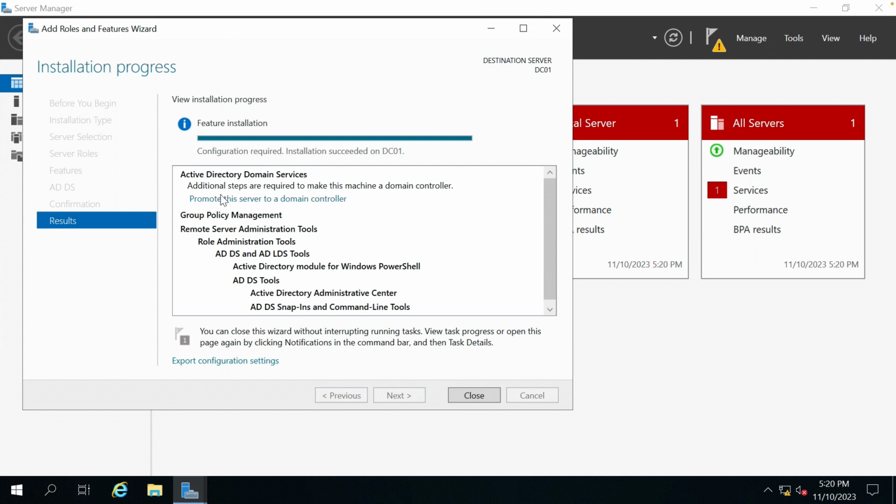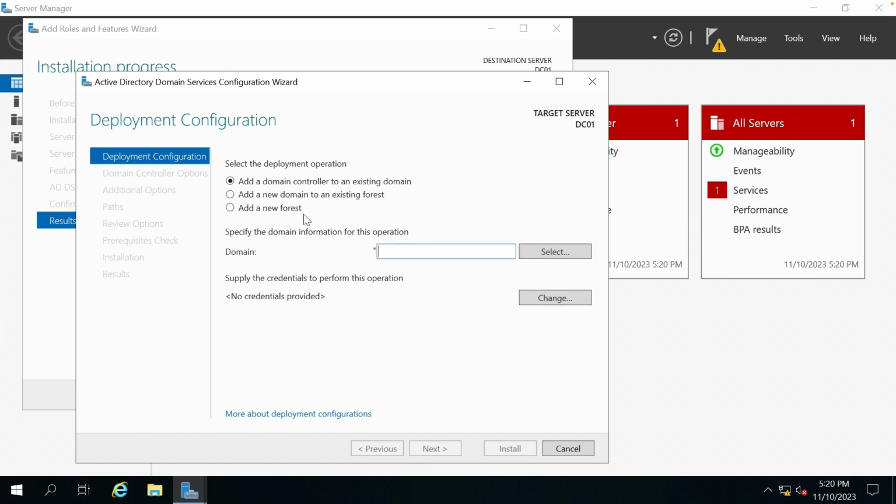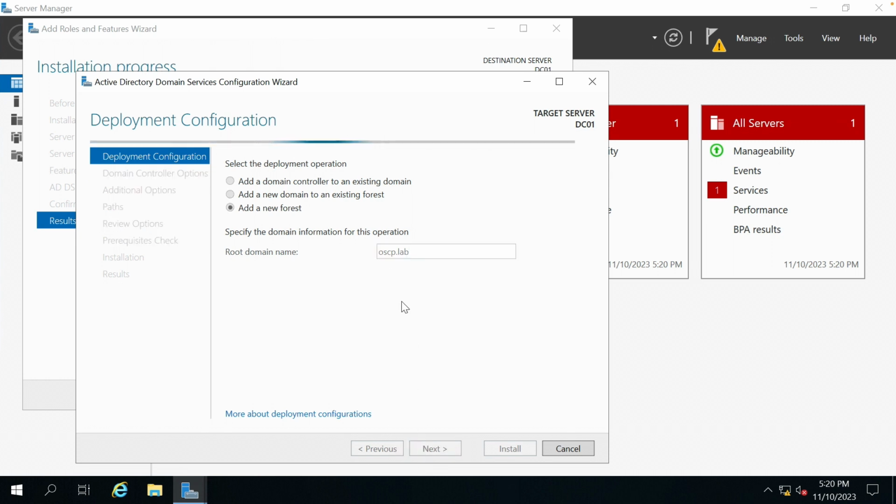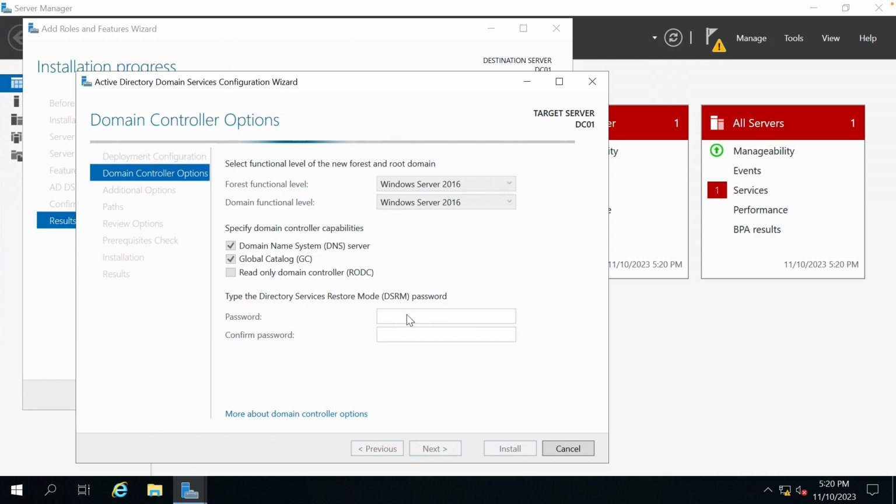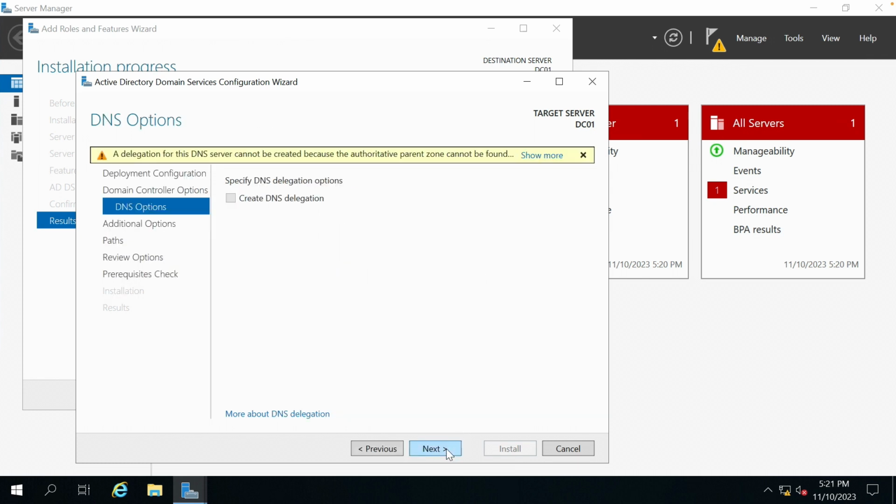Okay, and now that it's finished, you'll see there's the option here, promote this server to a domain controller. Let's go ahead and click on that. And we're going to say add a new forest, oscp.lab. At least that's what I'm going to call mine. You can call yours whatever you like. I'm going to set the directory services restore mode password, DSRM, to the same thing as our admin password. So fire, water, 123.